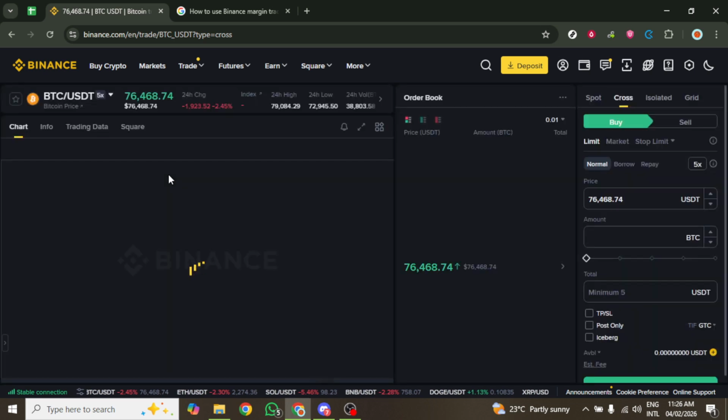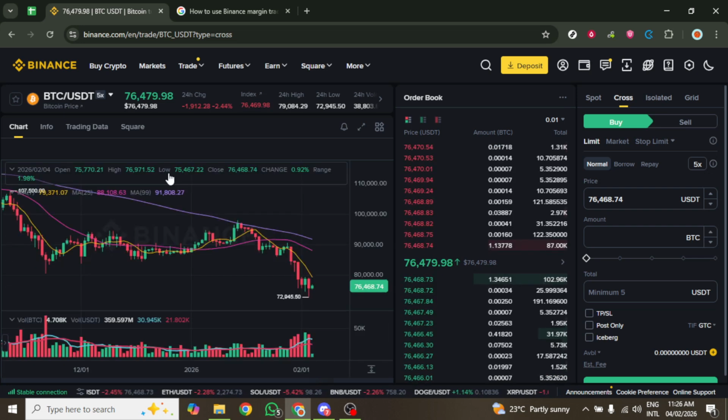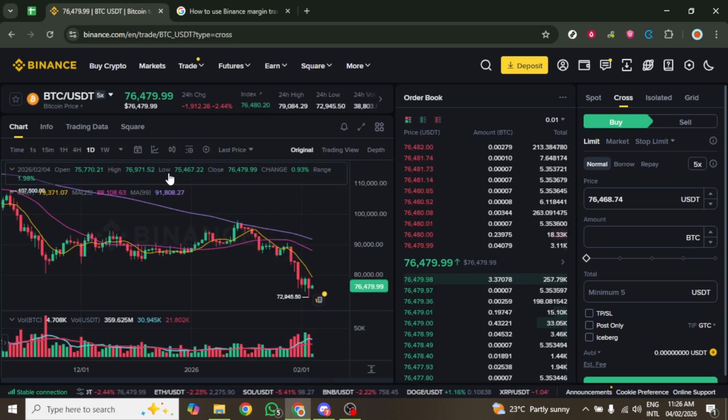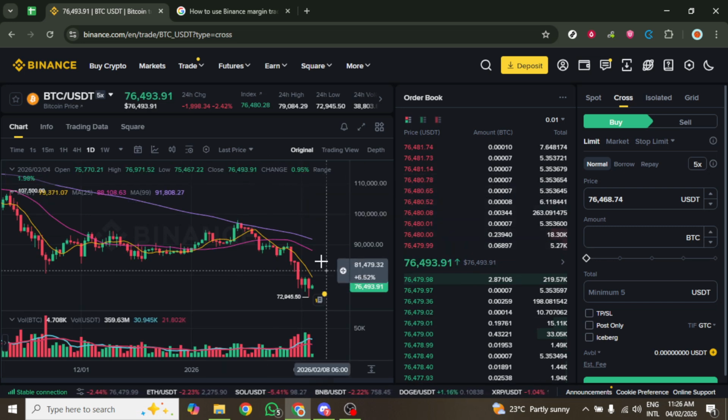Ensure that you understand the concepts of borrowing and interest rates associated with margin trading, as these will significantly impact your trading experience. This preparation is essential for engaging in leveraged trades safely.